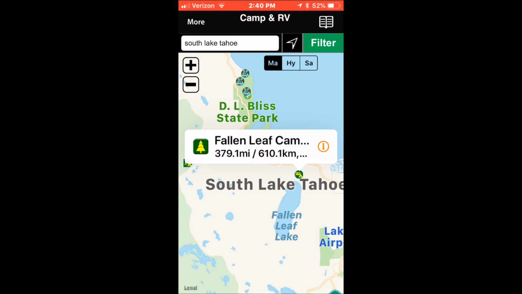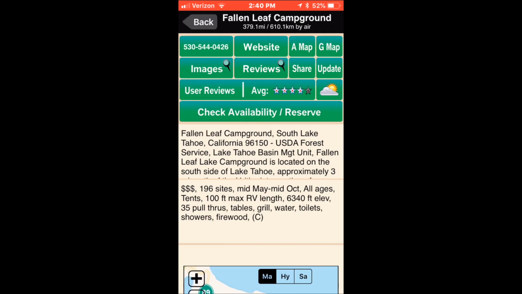Now here's, for example, an identifying mark, and this is a Forest Service campground. It's called Fallen Leaf Campground, and we've stayed there many times. It's very nice. And then you click on the little eye, and it tells you all about the campground. It'll give you an idea of the cost with the dollar sign symbol. You can check out their website. You can either have it give you directions in an Apple map or in a Google map. That's what the A map or G map stands for. And then it gives you the average rating, and that's been really helpful to use.